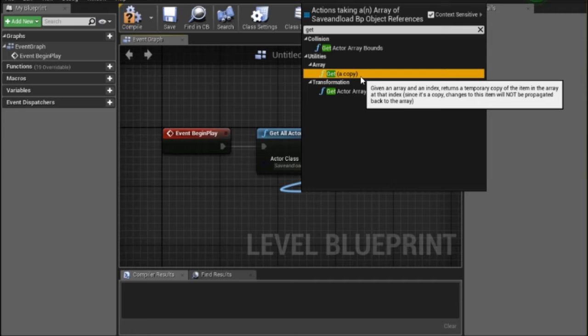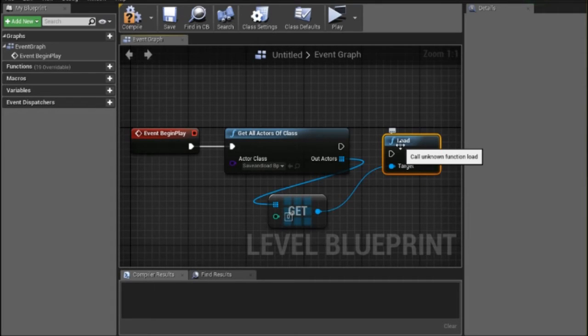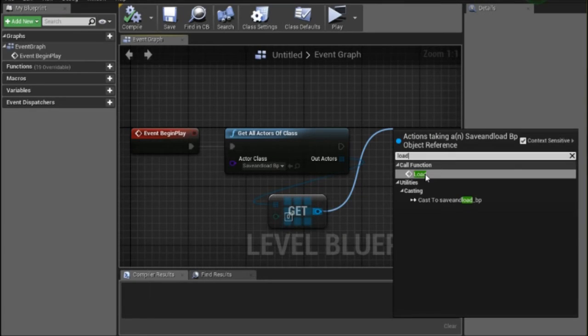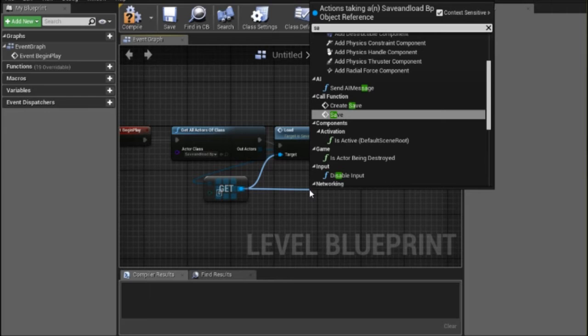And now what we can do is just load this example. So for the first, that didn't work, and that's good that it didn't work. Don't forget to compile and save. Now we can get our load event, and now every time this map opens up, we first load the game. What we now also can do, we can get our reference to our save blueprint.